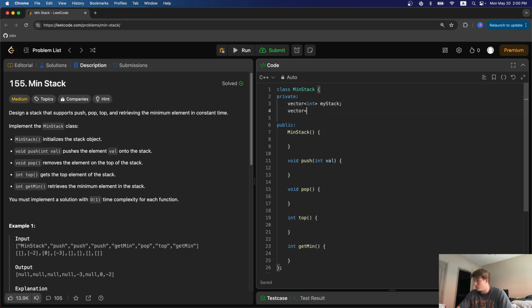Now we're going to have to mirror my stack and store the min values at the corresponding position. So min stack is always going to have the same number of elements as my stack. And I'll show how those get updated in the push function. Now, the constructor can just be empty. These private data members will automatically be initialized upon calling this. This is just a feature of C++.